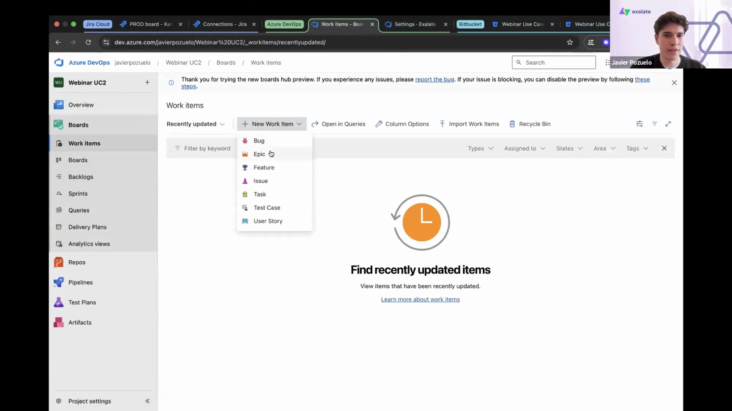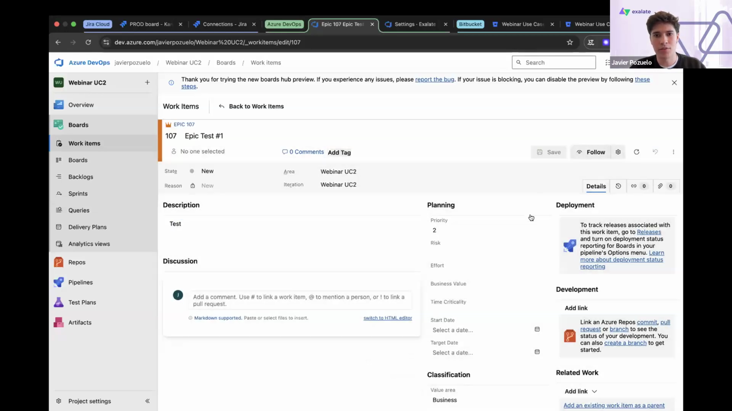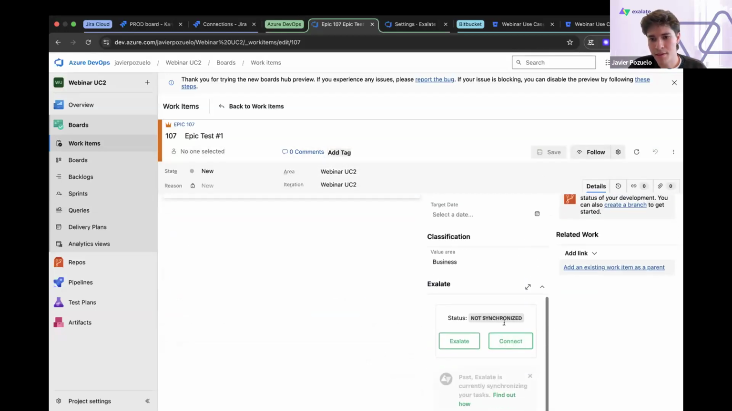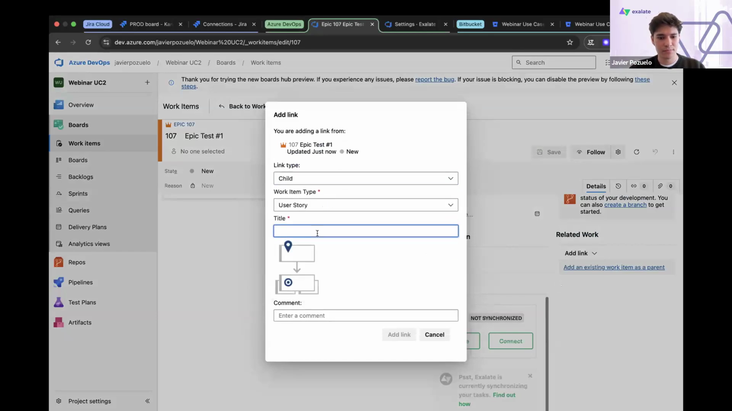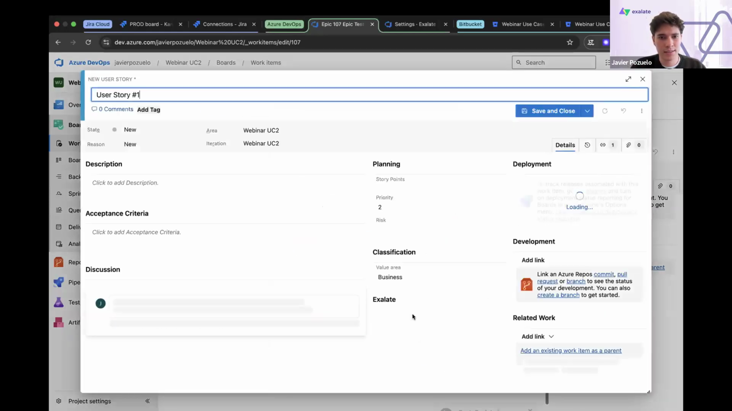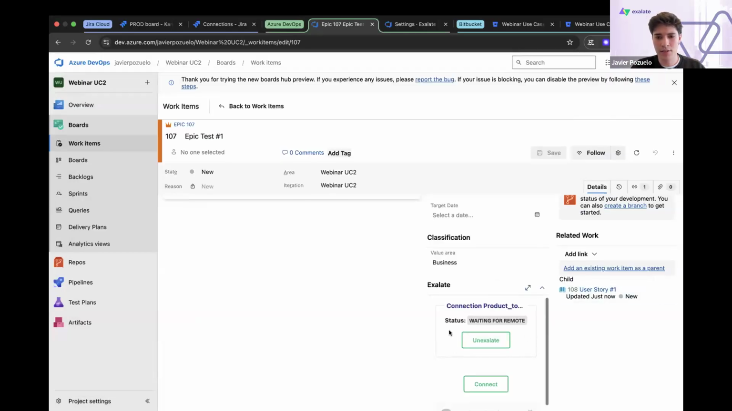First of all, we'll start with an epic, and we'll name it epic test number 1. We'll add a short description and we'll save it. Since we expect this to be picked up by the trigger, let's go ahead and create a couple of child issues for this epic. Let's do user story number 1. Let's add the link. Set the description, and we'll save it. Okay, we can see that it was already processed by the ADO side. Now waiting for the confirmation on Jira Cloud.